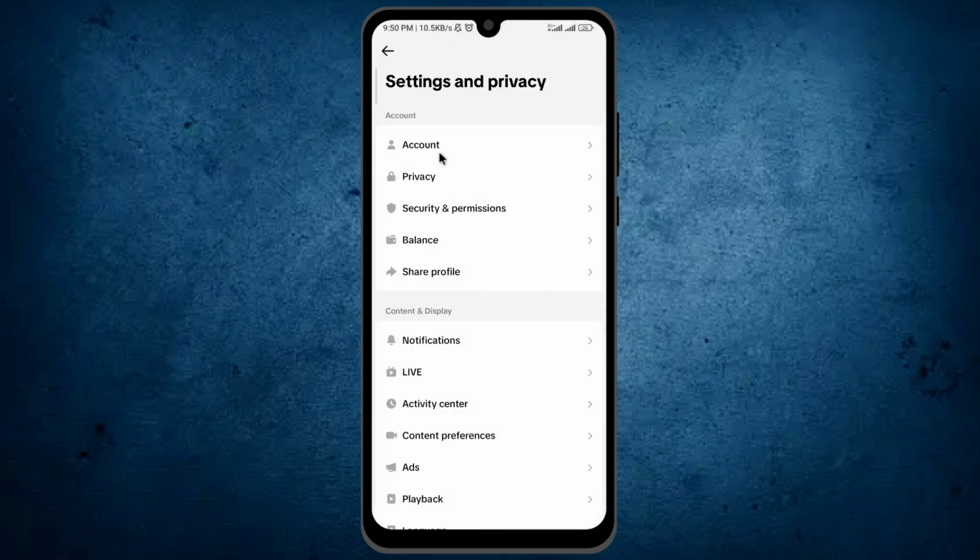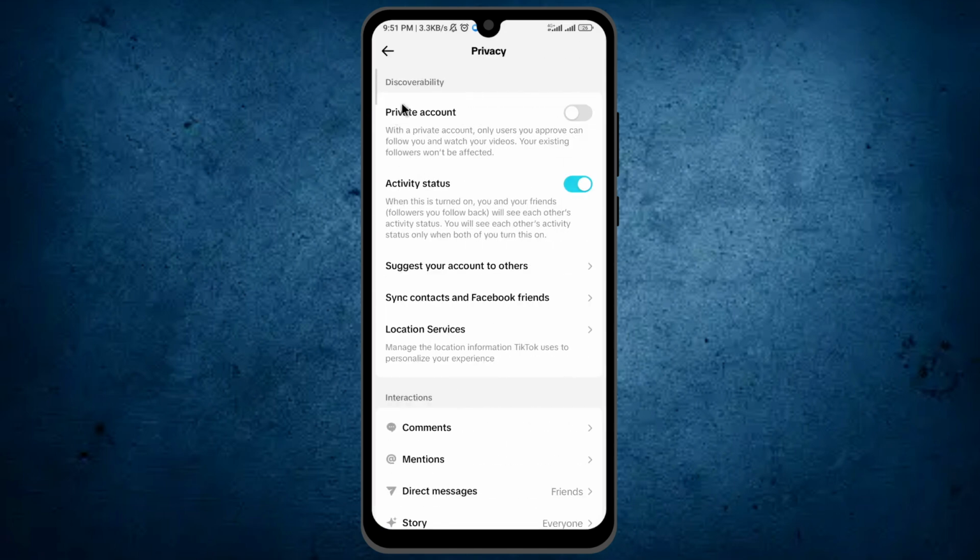And here, on the second number, you can see the option privacy. Tap on it. And on the first number, you can see the option private account. And here is the benefit of a private account. Only users you approve can follow and watch your video, and all your existing followers list will not be affected. Means they can still watch your video on TikTok.